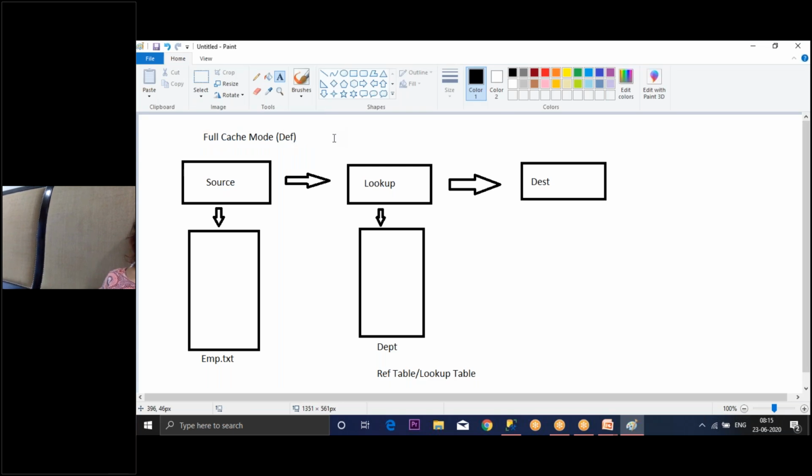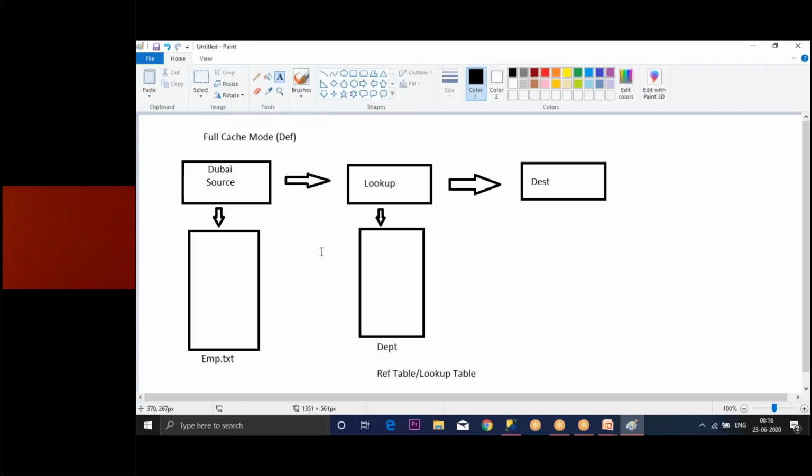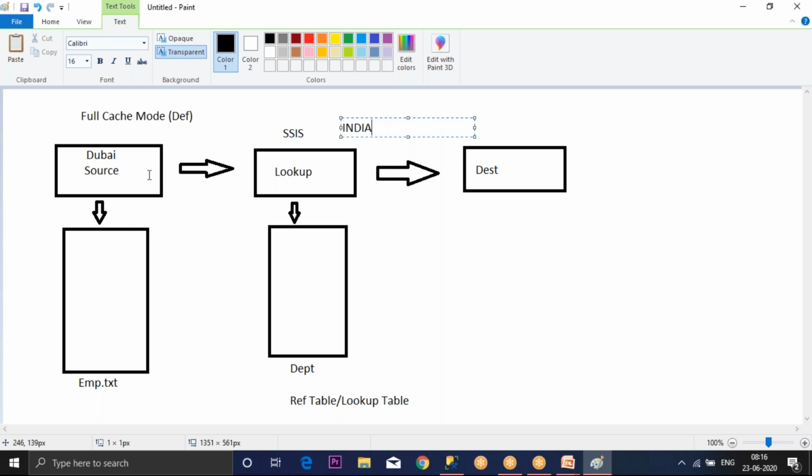Clear? So where exactly we're going to be using full cache mode, how the full cache mode is going to work, and what the advantages and disadvantages are, that you need to understand. For example, I'm reading a lot of data from, let us say, Dubai. In Dubai, there is a file. From there, I'm going to be reading this data. Clear? My lookup, this is SSIS. SSIS may be running on my computer. So in India, the SSIS package is developed, and I'm going to go to the Dubai server. I'm taking the network path and reading this file, and I'm performing the lookup operation.